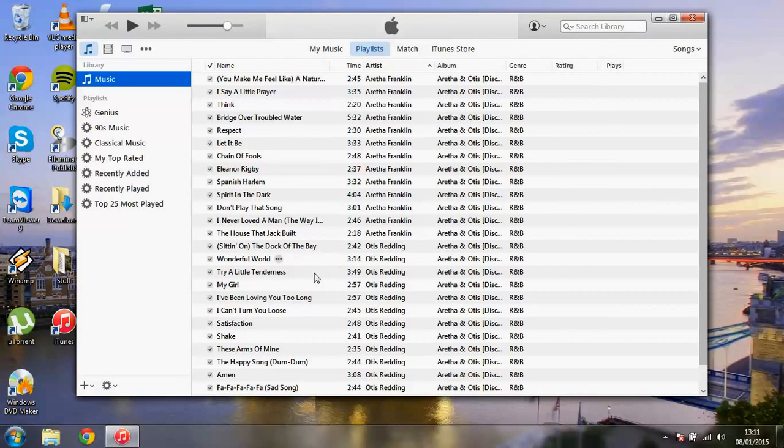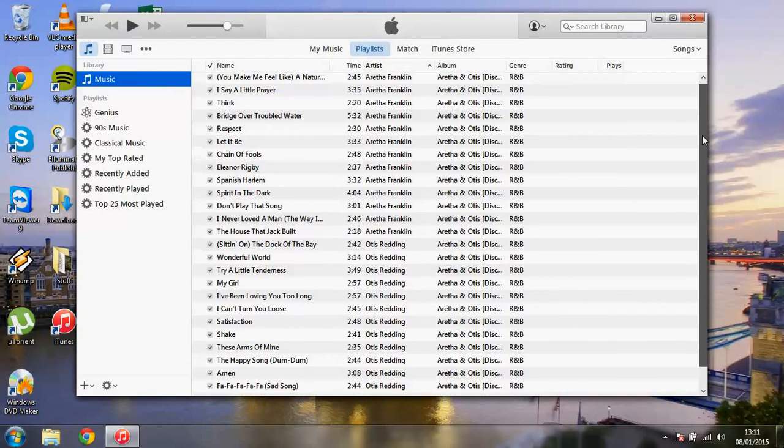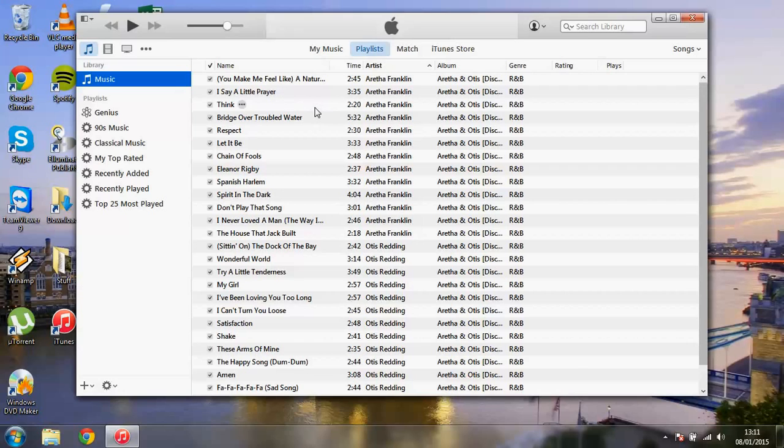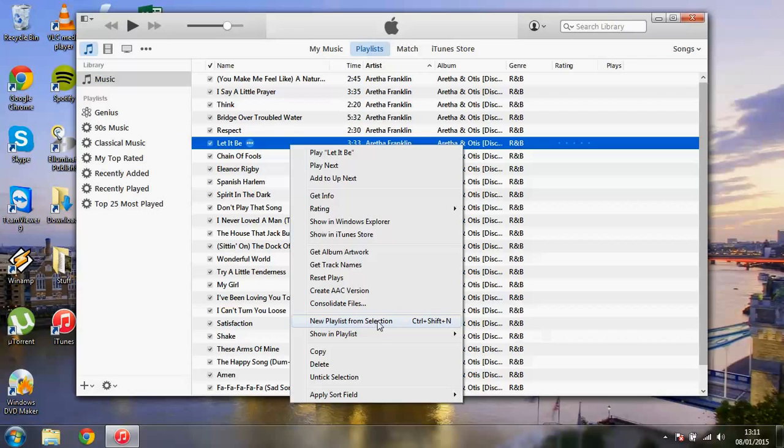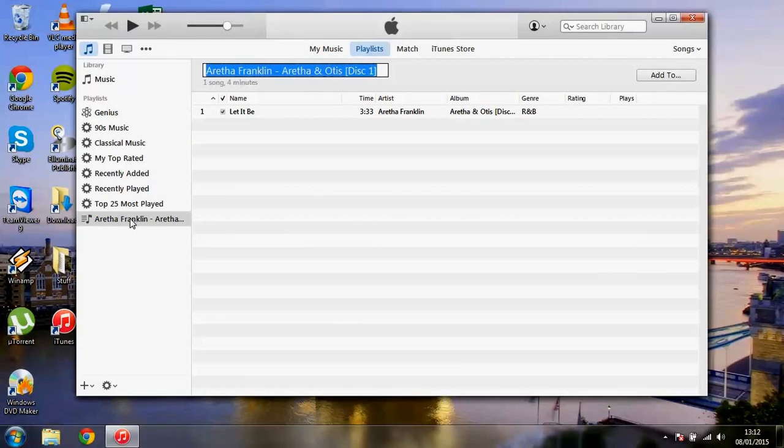So all the music's in there. Now what we want to do is create a playlist. The easiest way for us to start would be to select a song, right click on it, and then it says new playlist from selection. So we'll say new playlist from selection, and it's created a playlist here.